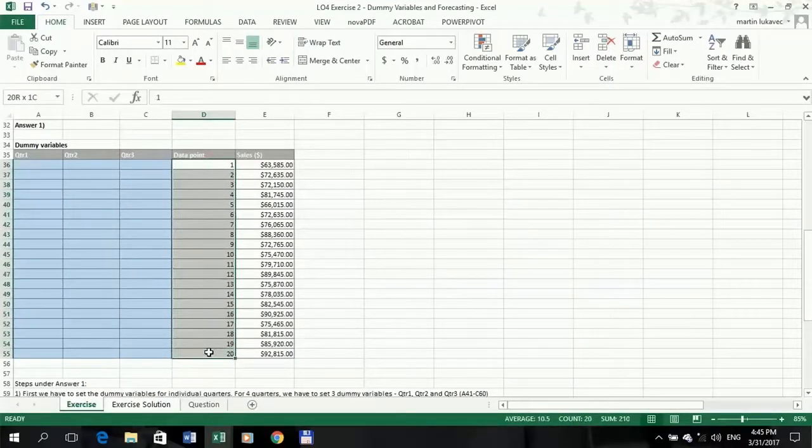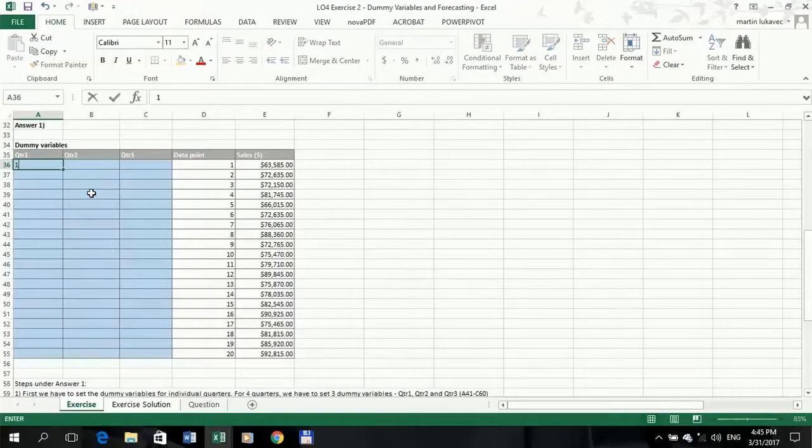That's going to be one of our dependent variables. So we'll have sales, which is the independent variable, and data point is the first of the dependent variables, and the remaining dependent variables will be the dummies which we are going to assign to the quarters. So the first quarter will be the first dummy, which we're going to assign number 1, and if we are in the first quarter, the remaining 2 quarters will be zeros.